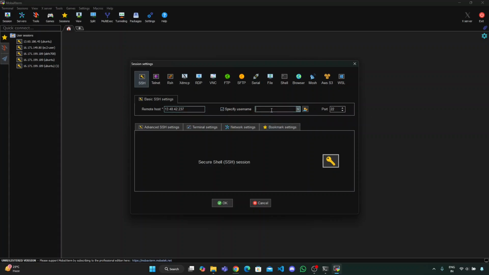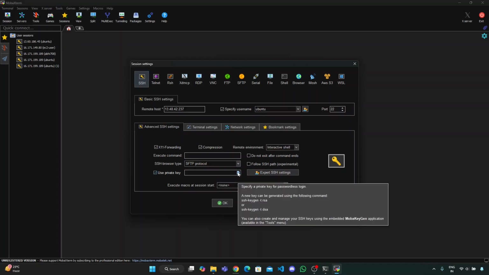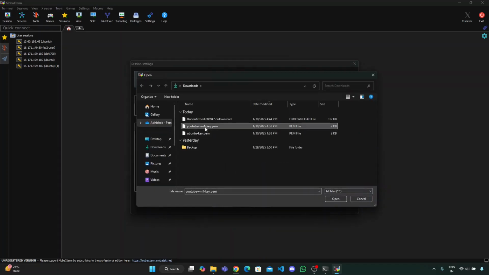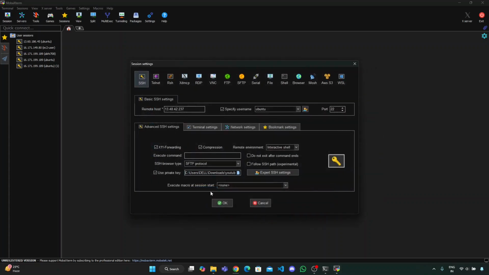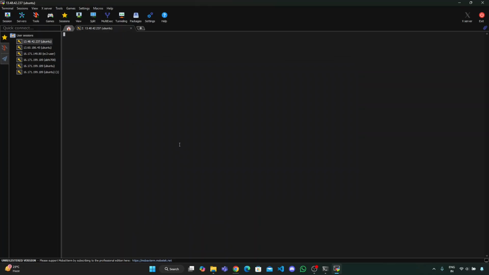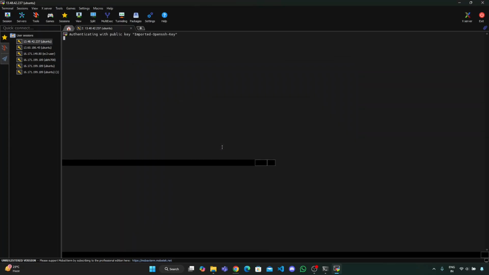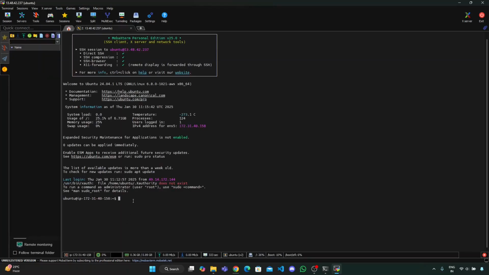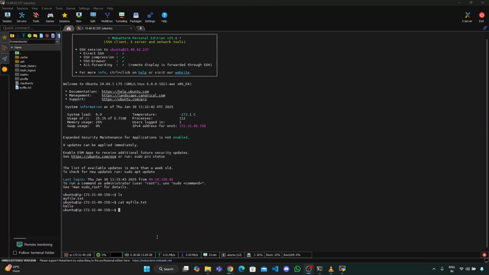And here you have to provide the username you want, and then you have to select the private key. The key pair that we have downloaded is in the downloads folder, YouTube vm1 key pair. Then you have to click on OK, and it will connect to the instance. As you can see, we are connected and we can see the myfile.txt that we have created there. Yeah, here it is. So this is how you can use MobaXterm for connecting to the instance you have created.